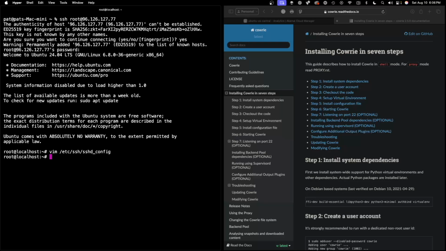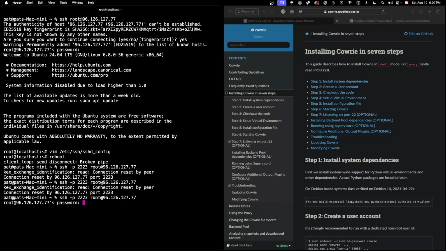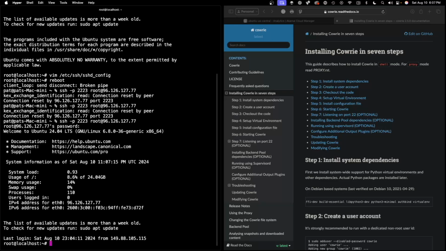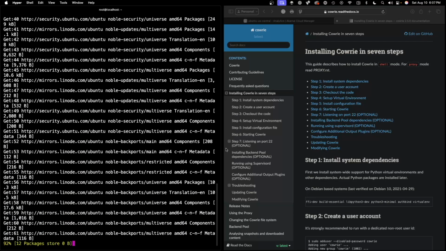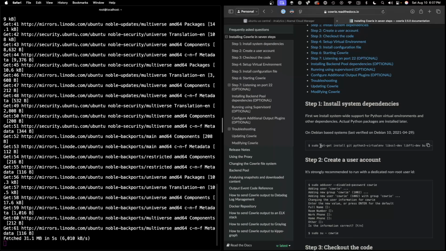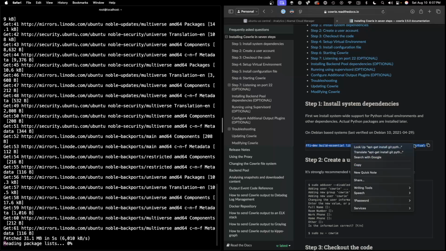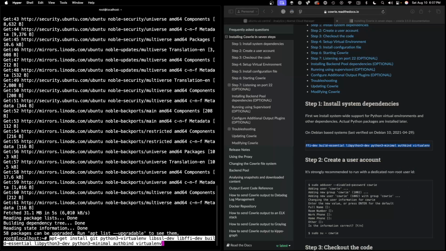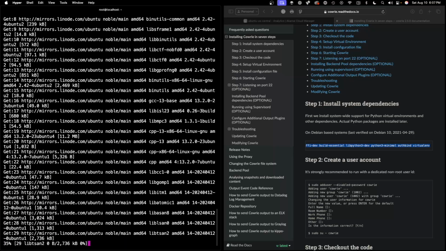Okay, and then we're just going to give it a reboot. I need to do that anyway. Okay, and we'll just type in the password. Okay, and then before we get started, I'm just going to update the apt package manager real quick, or rather update the repo. And then the first thing that we're going to have to do is install all of these dependencies. So I'm just going to paste that in and let it install. 300 megs should go pretty quick.